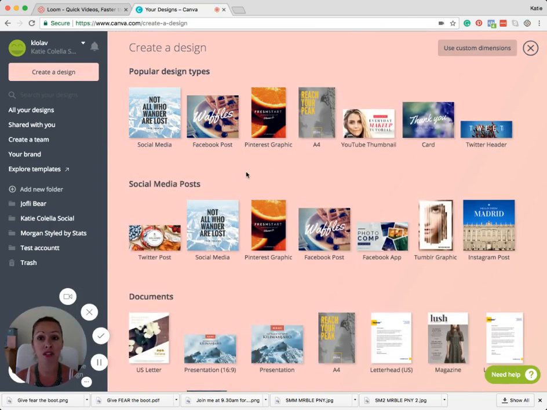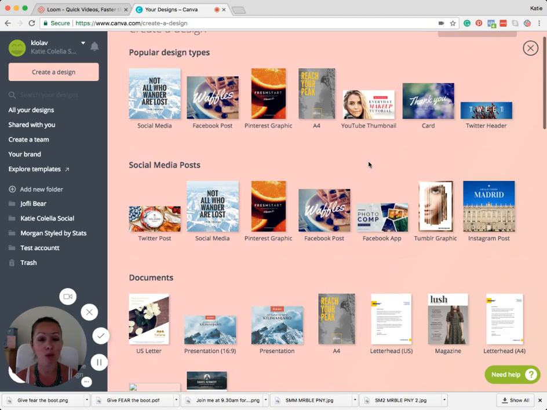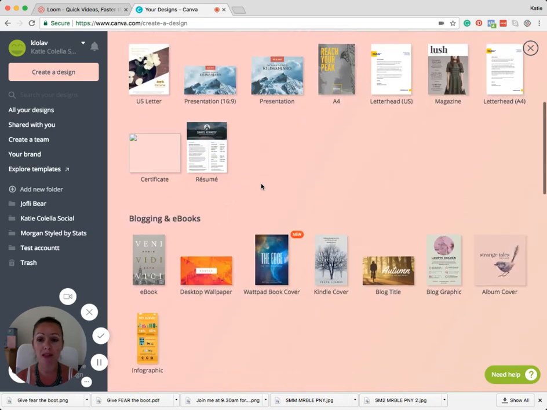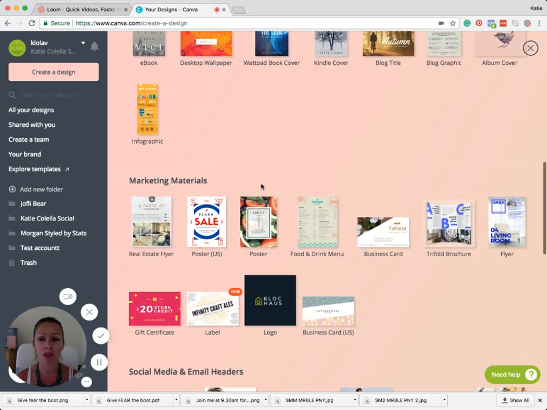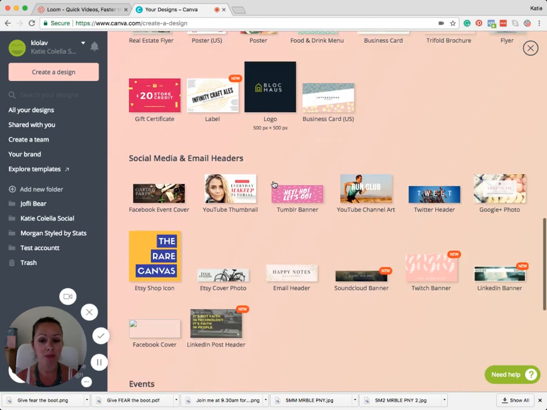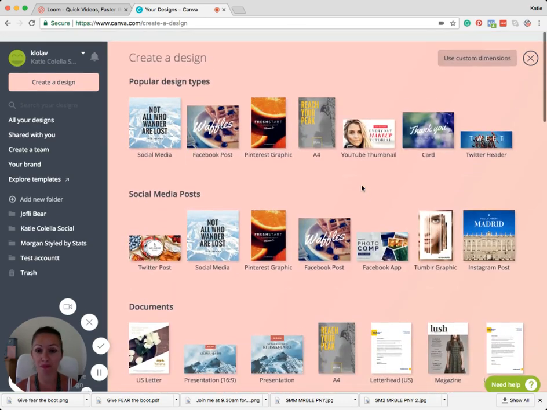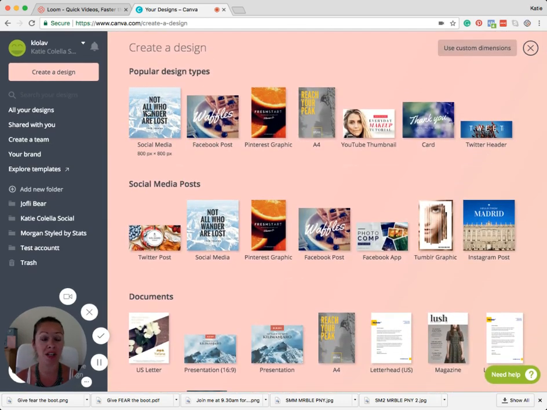these are some of the design types that Canva offers as standard. So social media, which is a square, so that's great for Instagram, Facebook post, Pinterest graphic, A4, YouTube thumbnail, card, Twitter header. I won't go through them all, but there's a load here for social media posts, for documents, blogging and ebooks, marketing materials, social media and email headers, events and ads. So there's literally, I very rarely use custom sizes because they've got the template size for most things to start you off with. So let's just choose social media.